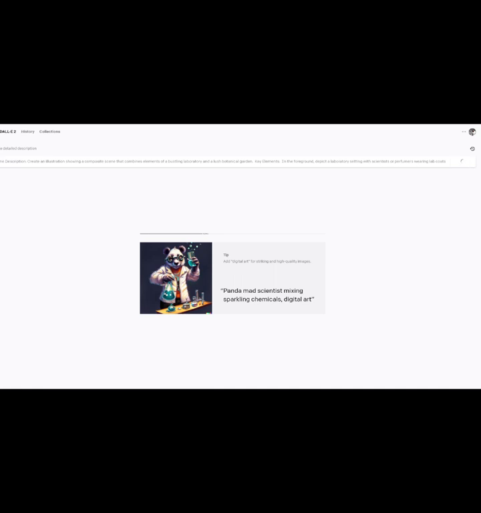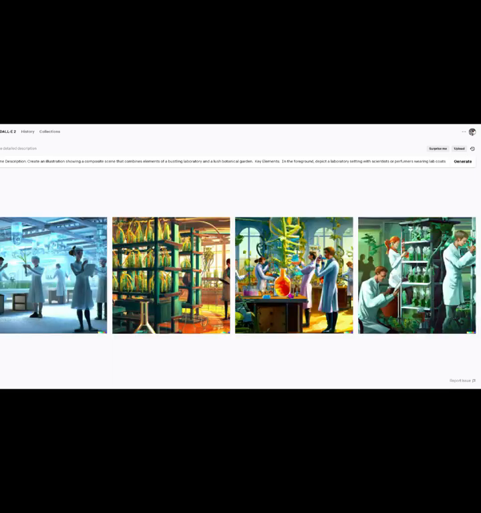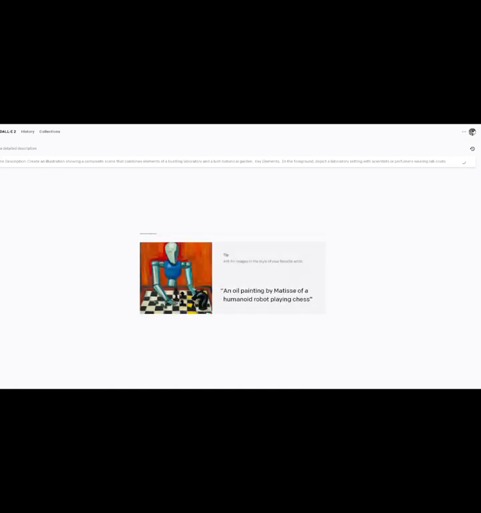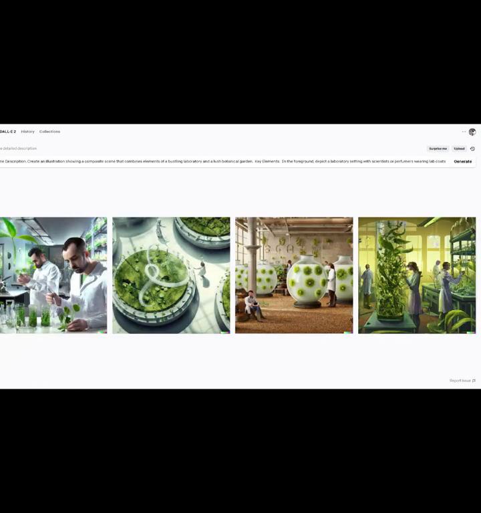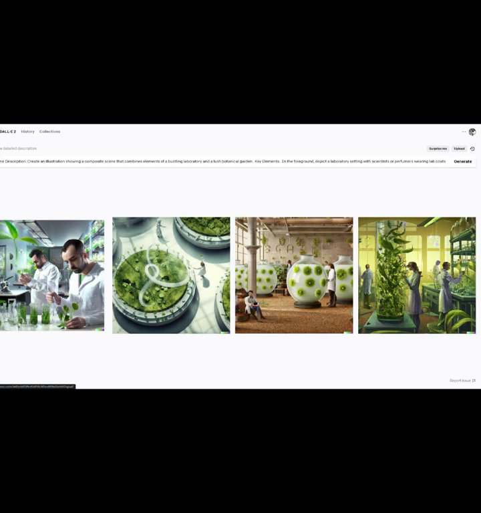And the same thing will happen in ChatGPT 4, but it does come up with better images. And once I renew my subscription and start using it again, I'll actually give you a demonstration of how it can be. But you can just keep regenerating it if you want to. And you can tell it, see this here, an oil painting by Matisse of a humanoid robot playing chess. So you can tell it what style of image you want it to be in as well. Oh my God, look at their faces. It looks like he's been hit by a bus.